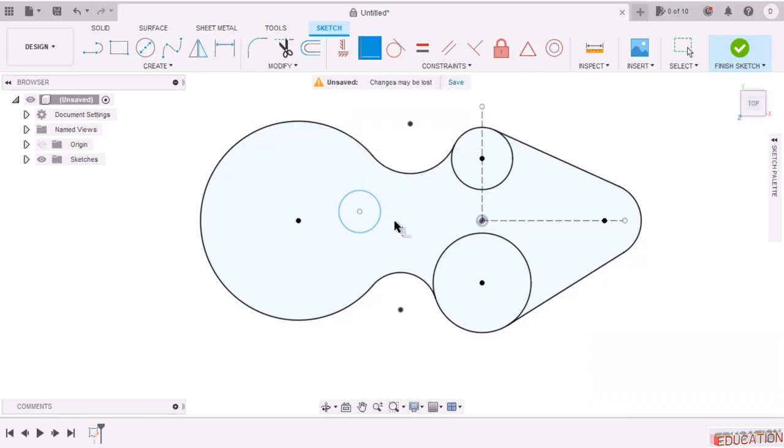We'll take coincidence between this point and this axis. Now we will take the dimension of this circle as diameter 20, as given in the drawing. Press the escape key to exit from the command.